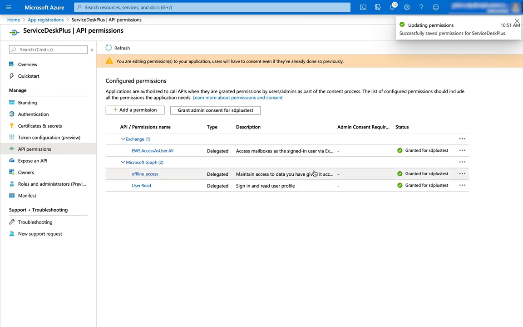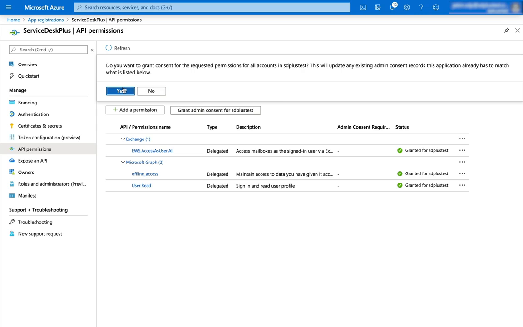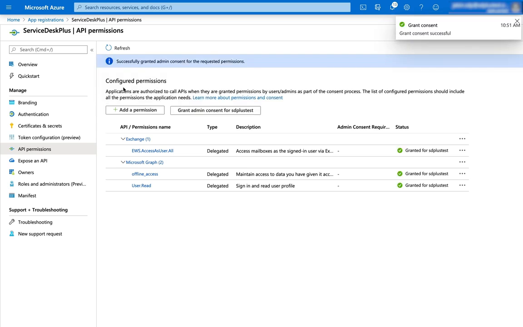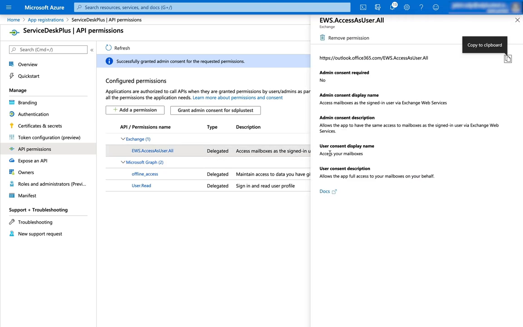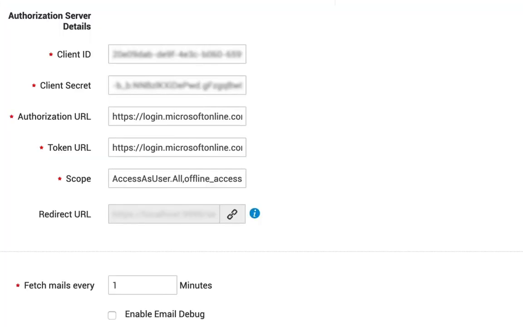Now, the permission has been added and you need to grant consent. So click on Grant Consent, say yes, and as you can see, the settings are updated. Now, from this particular scope, copy the URL and ensure the same URL is updated into the scope. And also make sure that at the very end of the scope, you add the parameter offline_access.